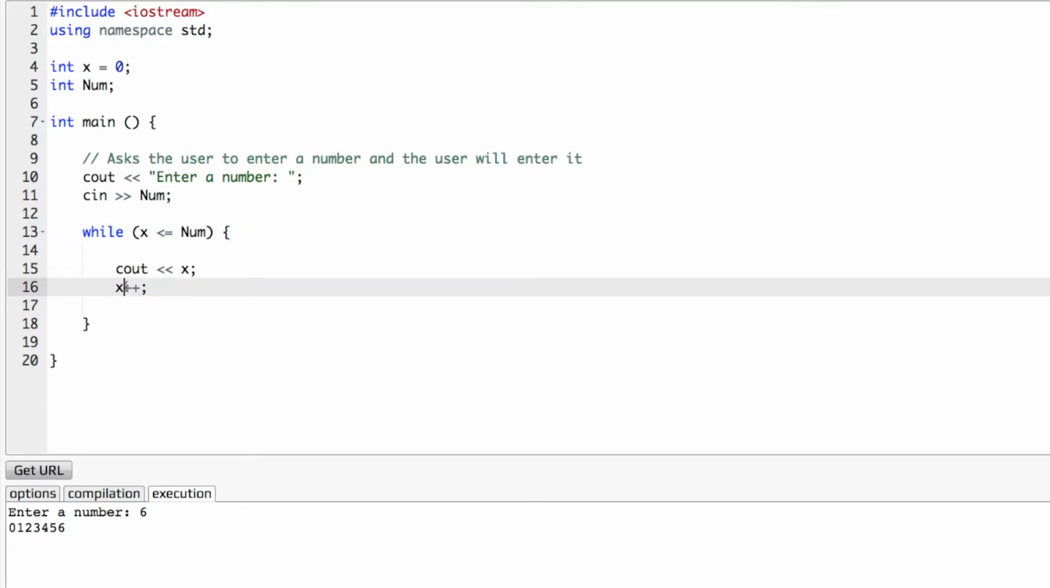So loops are probably one of the most used, probably second most used thing in programming. So it's important to be able to recognize when to use loops and learn the basics of how to use them properly. But this is a very basic loop.